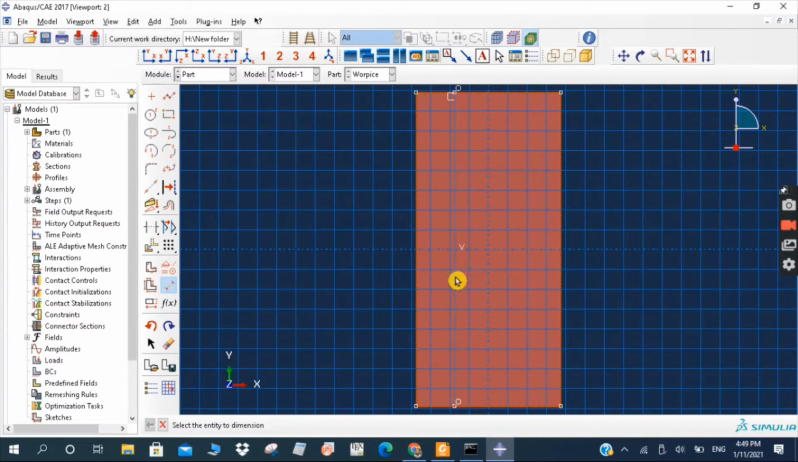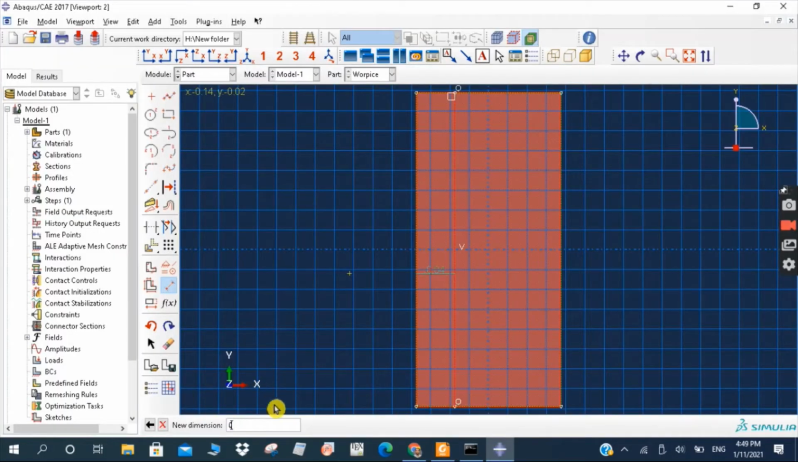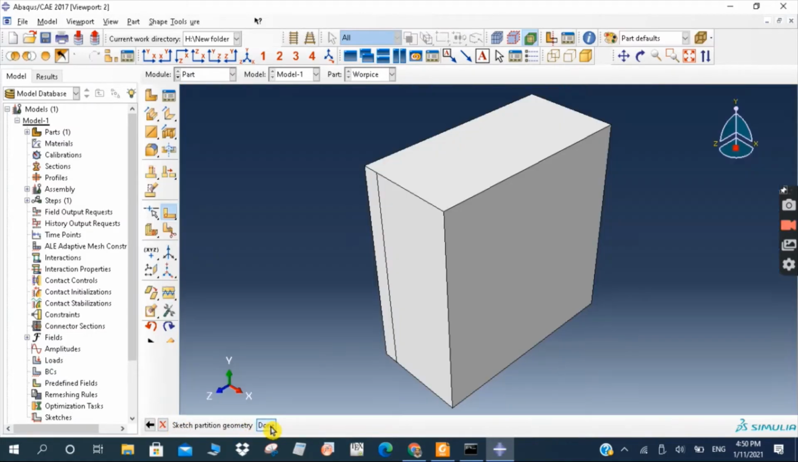So here we make a partition. Select this face, sketch a horizontal line and a vertical line, and then a horizontal dimension. So this dimension is 0.025 in meter, 0.025. Select this partition cell, select edge, extrude along direction, and then click the partition.